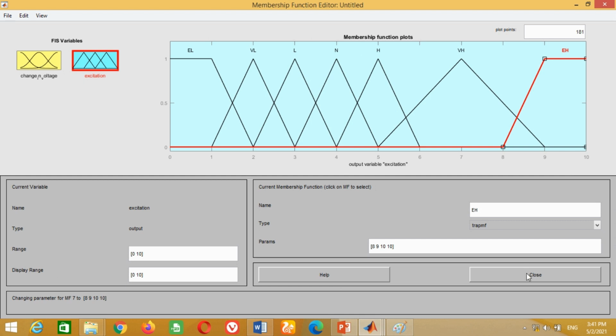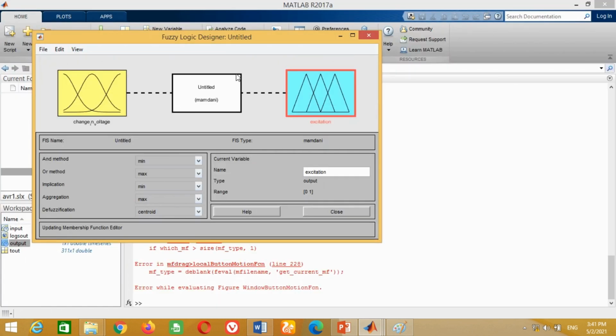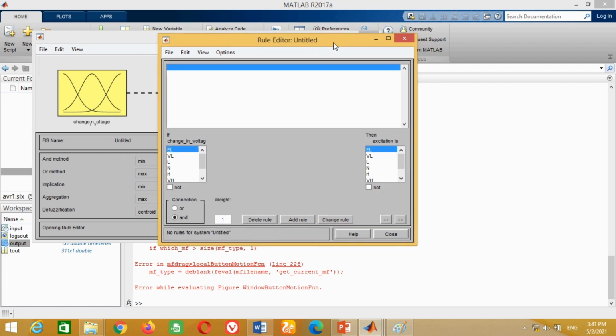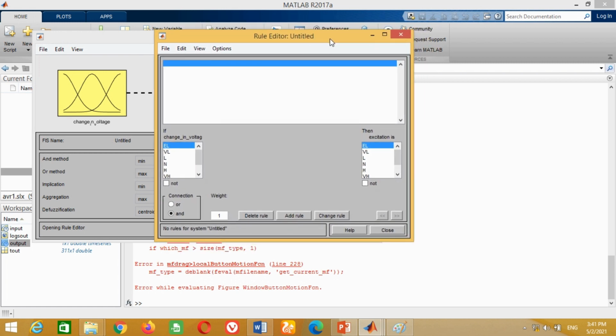Therefore, close this window. Now we have to assign the rules in order to take the decisions. For this purpose, just double click on this block. A new window will open. You can see rule editor window is opened here to assign the rules.